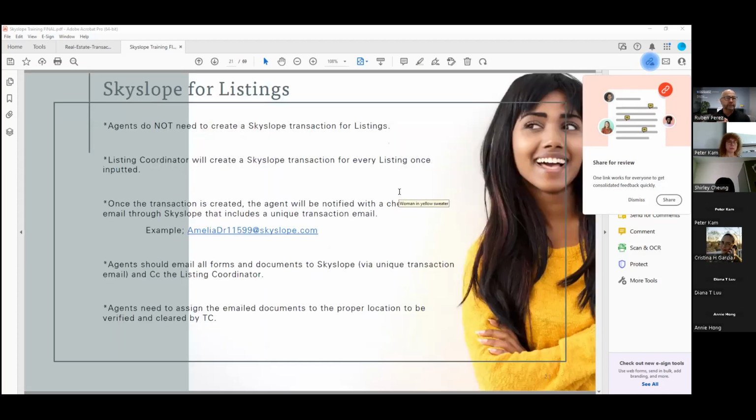All right, now Skyslope for listings. It's important for agents to know that you do not have to create a Skyslope transaction for your listings. The listing coordinator will create one for you, okay? You only have to create one for sales, which we'll get to in just a little bit, okay? Once a transaction is created, the agent will be notified with a checklist via an email through Skyslope that includes a unique transaction email. Every transaction in Skyslope has an email. It's unique to that transaction.